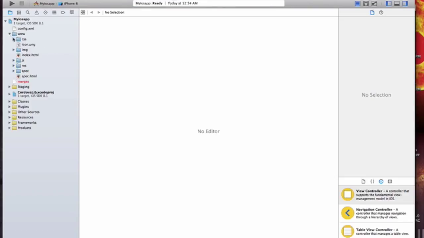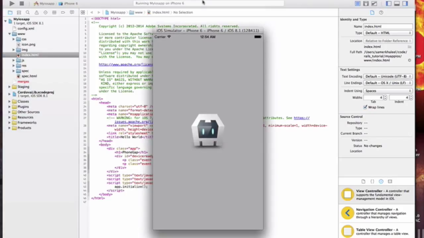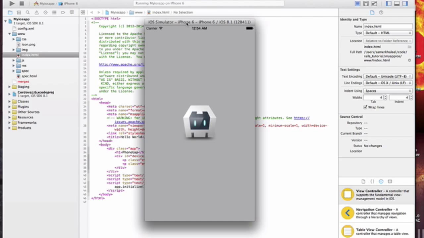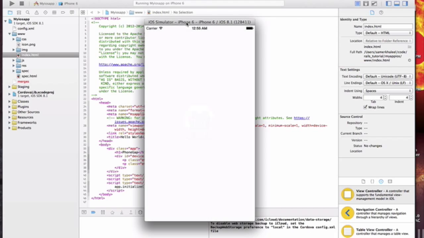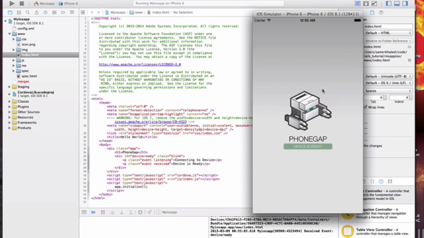The www folder right here is where you contain your homepage, the host to display for the users. The index right here. So if I run this right now, you can see the application runs, it's loading, and you can see this page. Basically, this is the default homepage for PhoneGap, and has nothing in it. It's just the PhoneGap default picture. So we're going to change that to run our Rails app.